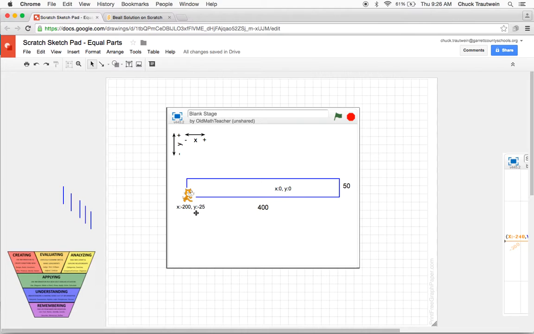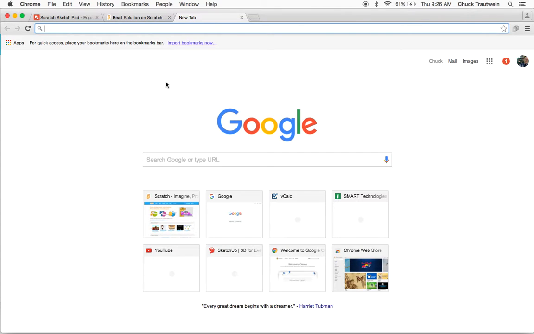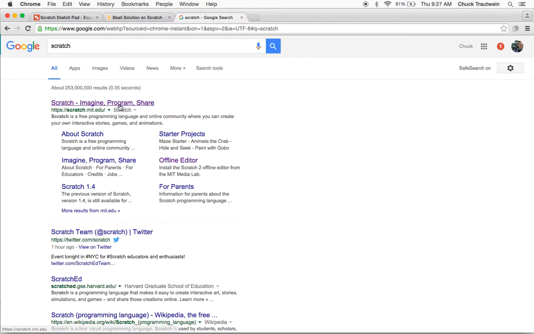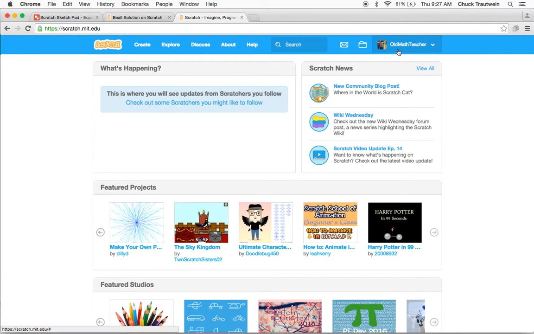Okay, so let's go to Scratch, and we'll start from scratch with Scratch. I usually like to use the online version because that's where all my cool stuff is. So you just Google Scratch. I'm a user there. My handle is Old Math Teacher, so you might want to look me up and see some of the other things that I've done with Scratch with students here in Garrett County.